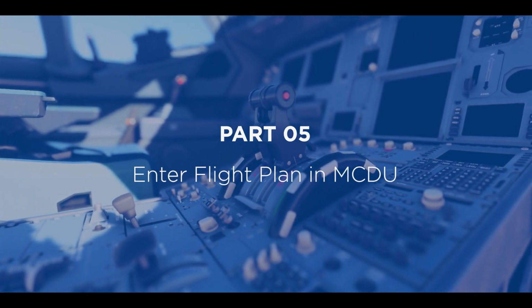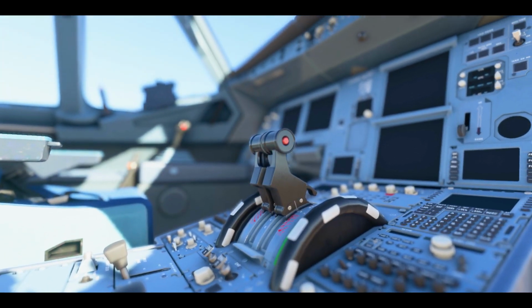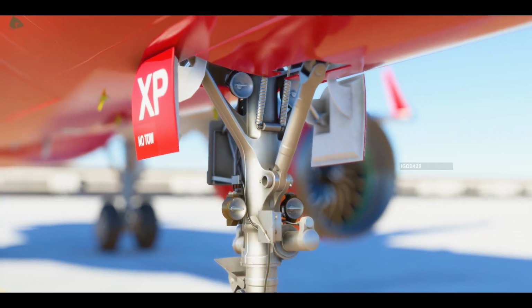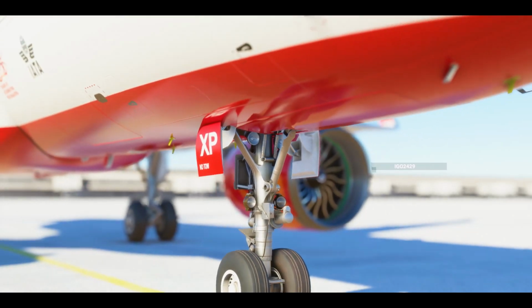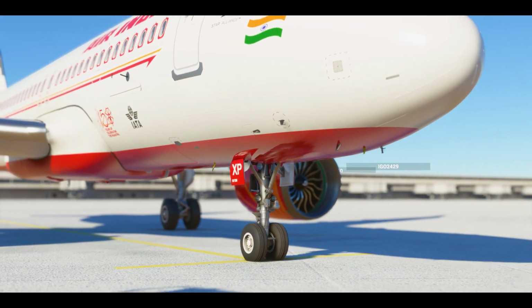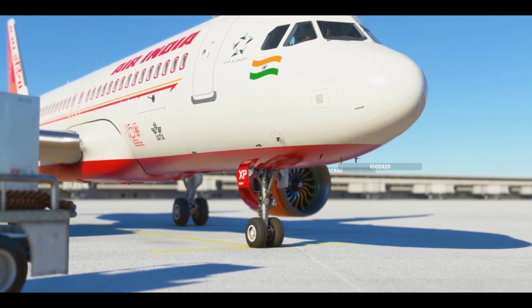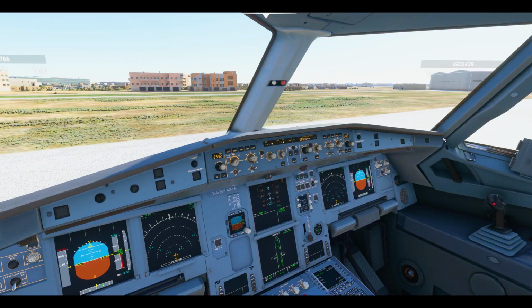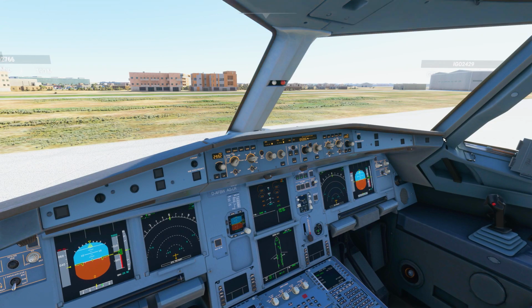This video is not only about flight planning, but we will interact with the MCDU and see what functionalities are available there. If you remember, in part 1 we had created a flight plan in SimBrief. So this is the status of the cockpit after cockpit preparation.